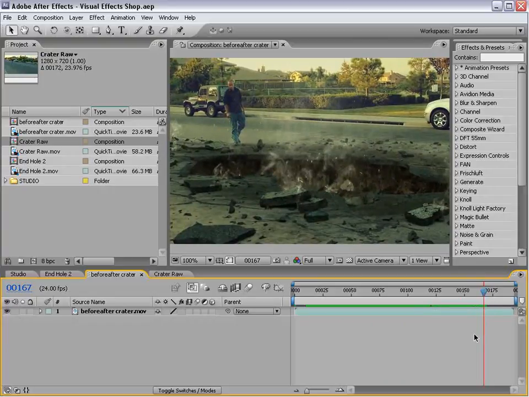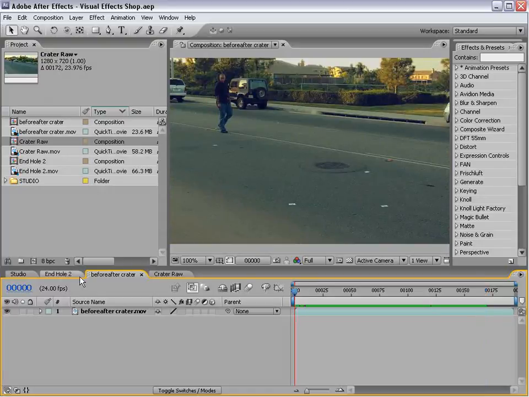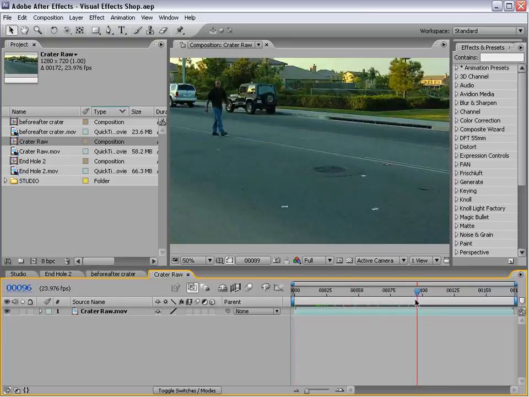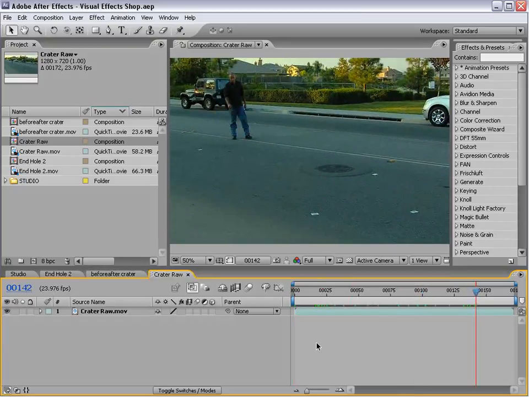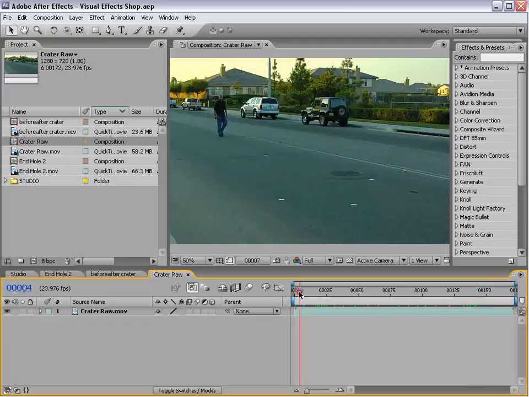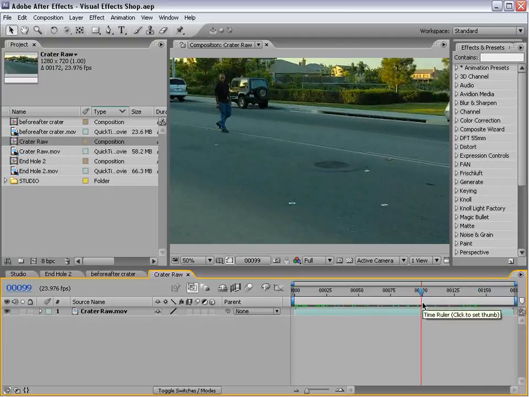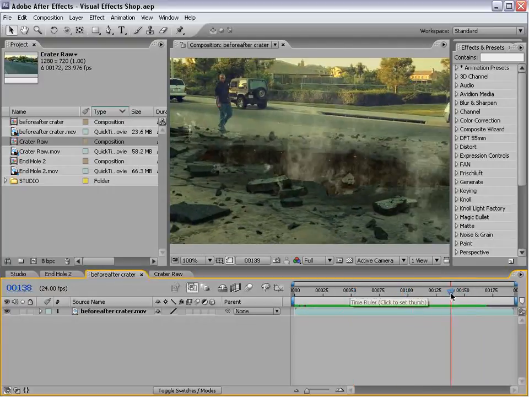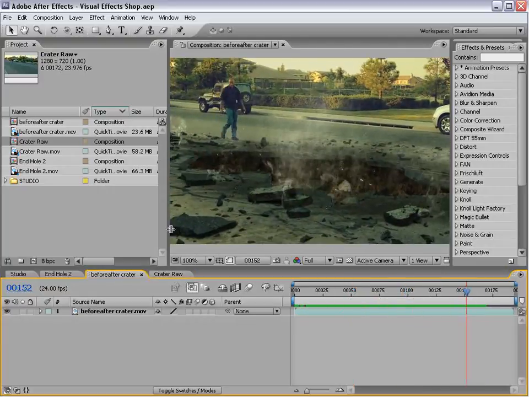Now, the first thing we need to do is what's called match moving, and sometimes referred to as 3D tracking. And what we're going to do is take our raw footage. Now, the first thing we need to do is export our shot so we can do our 3D tracking. The key to this is being able to match our 3D camera to our live action camera, so things like our crater will look like they're actually part of the scene.